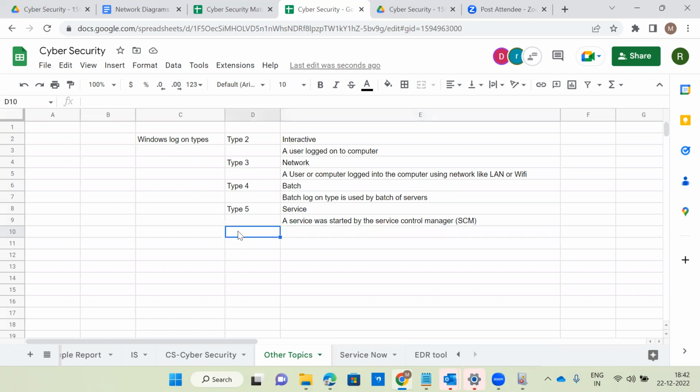Next one, type 6, they did not define. So the next one is type 7. Type 7 is unlock. You know already a workstation will be locked because of multiple authentication failure attempts. After that, we go and speak with the corporate IT team, help desk team, or service desk team, or raise a ticket with them to reset the password and unlock the account. It is also a preventive or mitigation mechanism for brute force, password spray, or dictionary category of attacks.